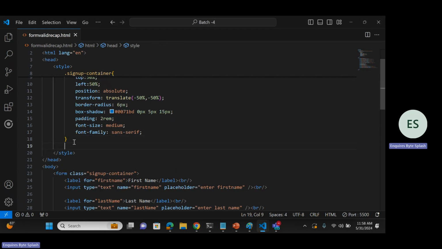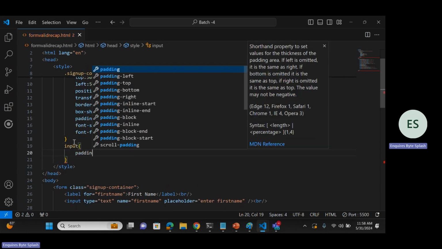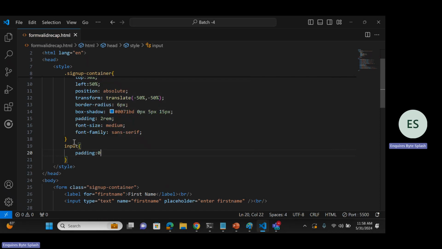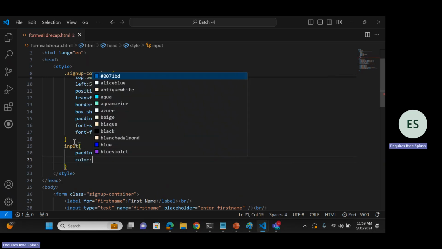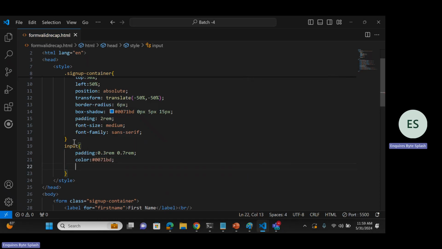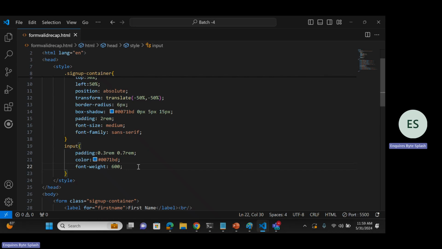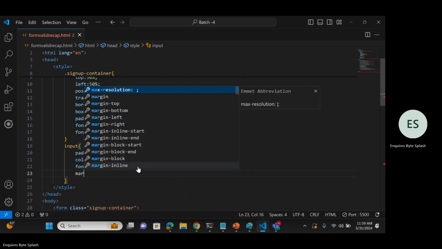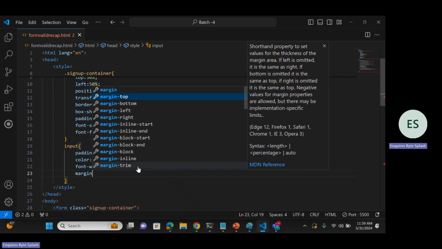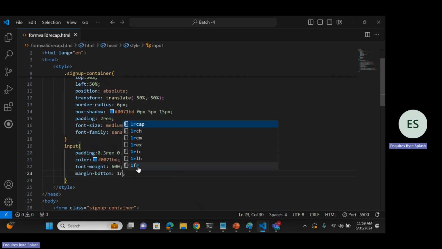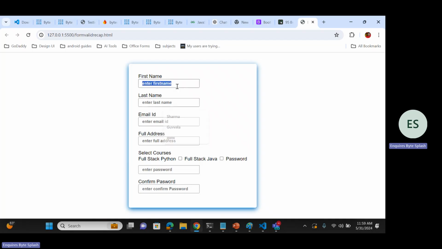Now I will customize the input tags. For the input tags, I will give padding top and bottom 0.3 rem, left and right 0.7 rem. That is fine. I will give a color, font weight 600. Again, we need to give margin top and margin bottom for every input as 1 rem so that it will give some spacing. So it looks something like this.